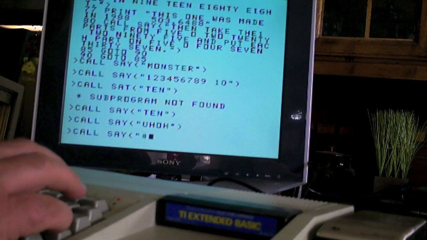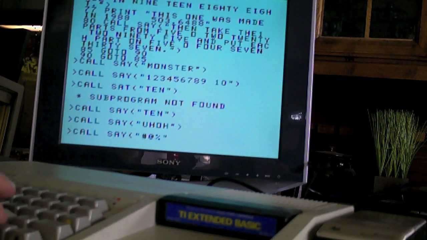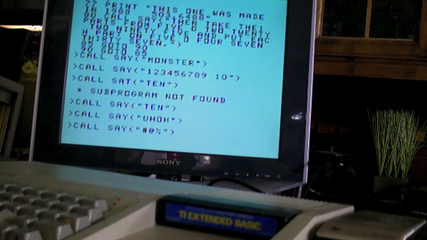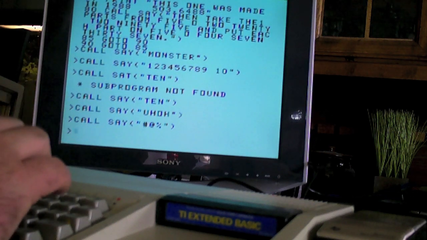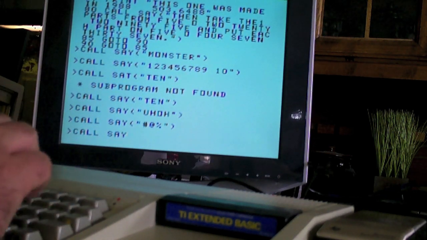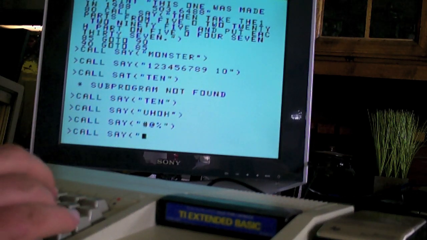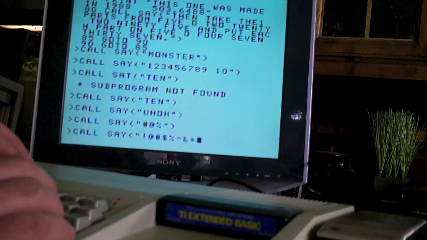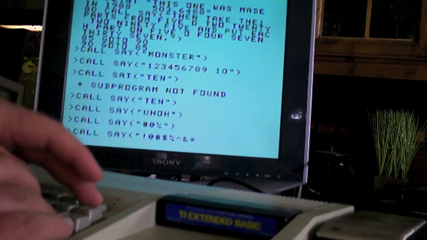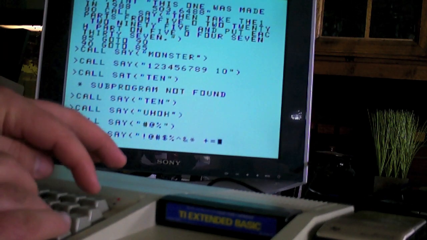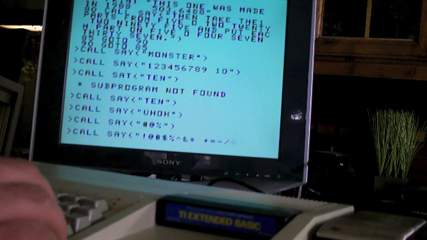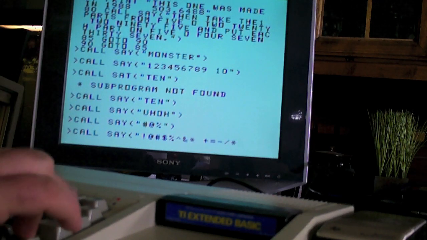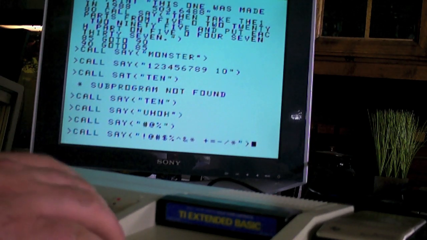Let's do symbols. See what it does. Uh-oh. Uh-oh. Yeah, it doesn't know symbols. Yeah, that's pretty funny. How many of these symbols it can say.